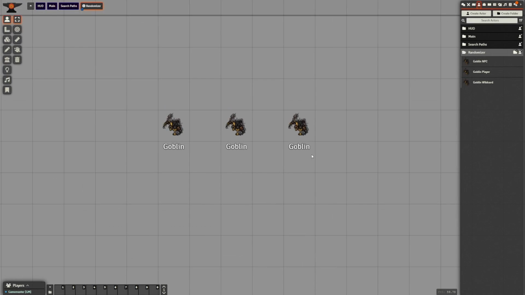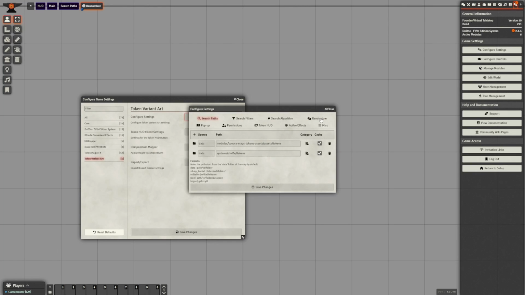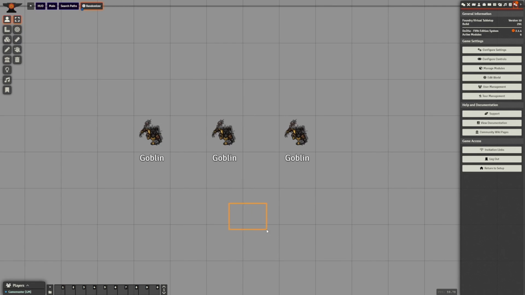All right, that's global randomization. If you want to go in depth into every single one of these settings, you can refer to the Wikipedia page, but that's kind of the general gist of how you can enable randomization at a global level for all of your actors and tokens.